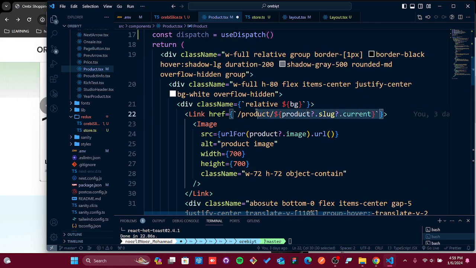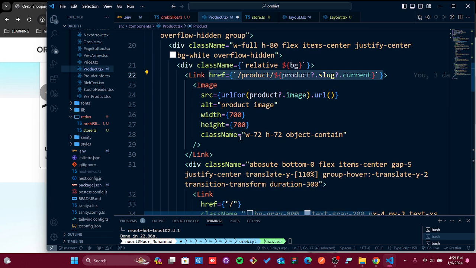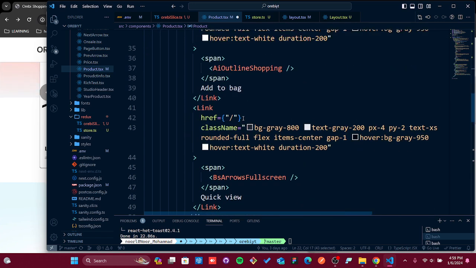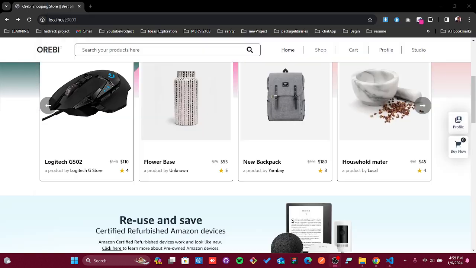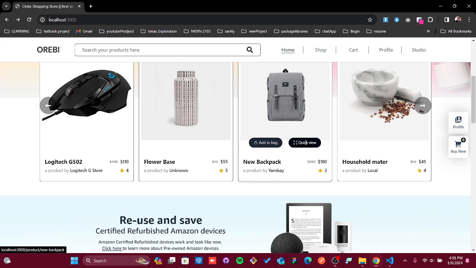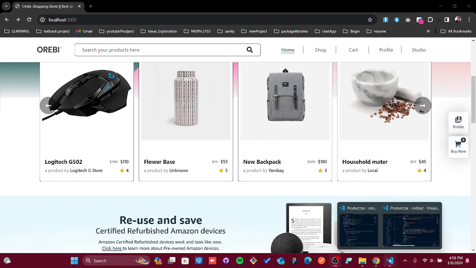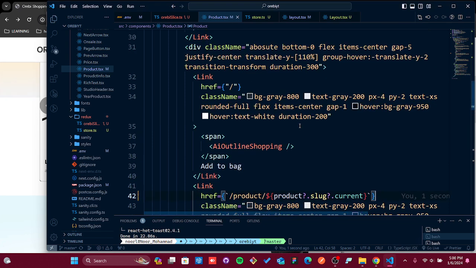So it will be link href. That's also going to work whenever we are clicking on that quick view. Okay, let's see if it's working. We click on the quick view. Okay, it's taking us back to that product. So now we can actually dispatch one action here.